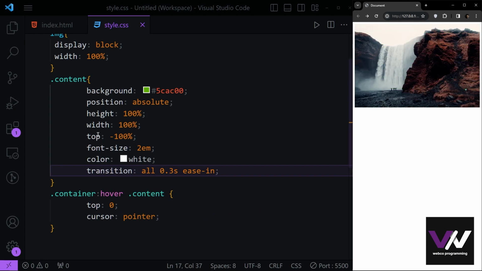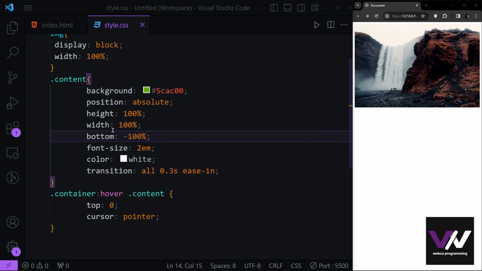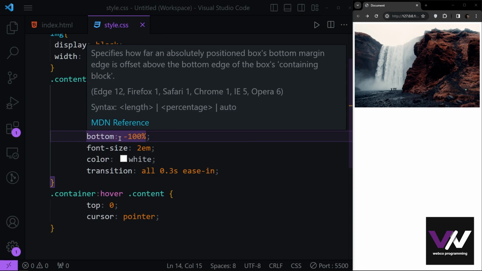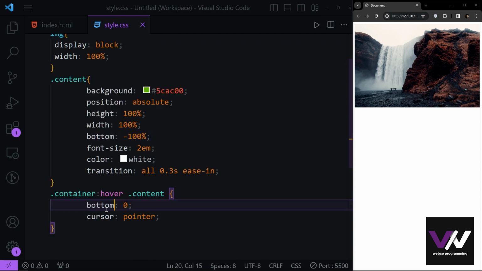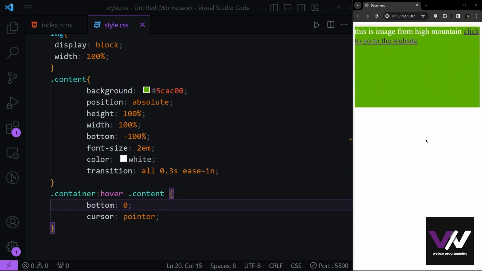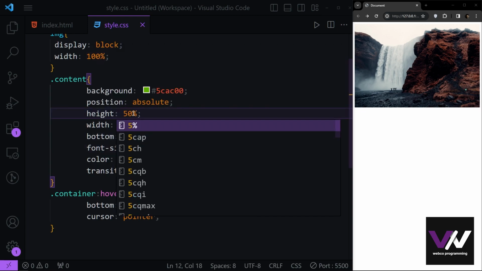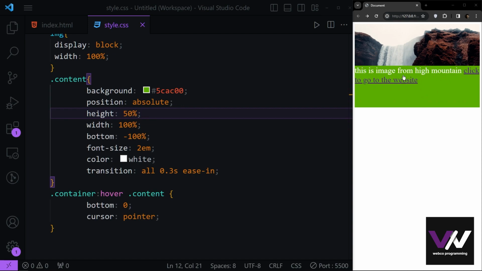Of course, you can do this with other things. For example, we can have bottom right here that's going to be minus 100. And after that, when we hover on it, we want to have it at 0. So it comes from the bottom. And maybe you want the width or the height of this to be only 50%. Yeah, and you hover on this, you get this one.